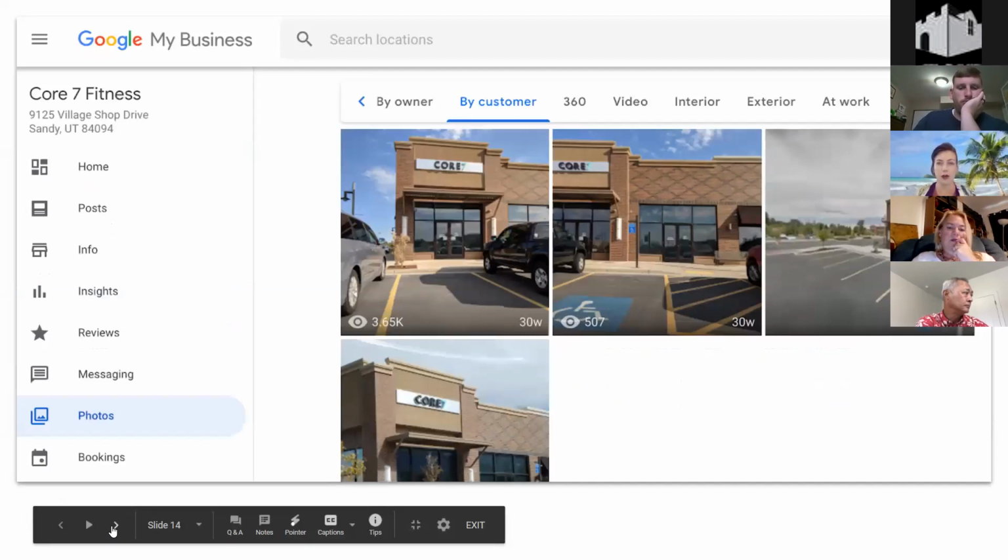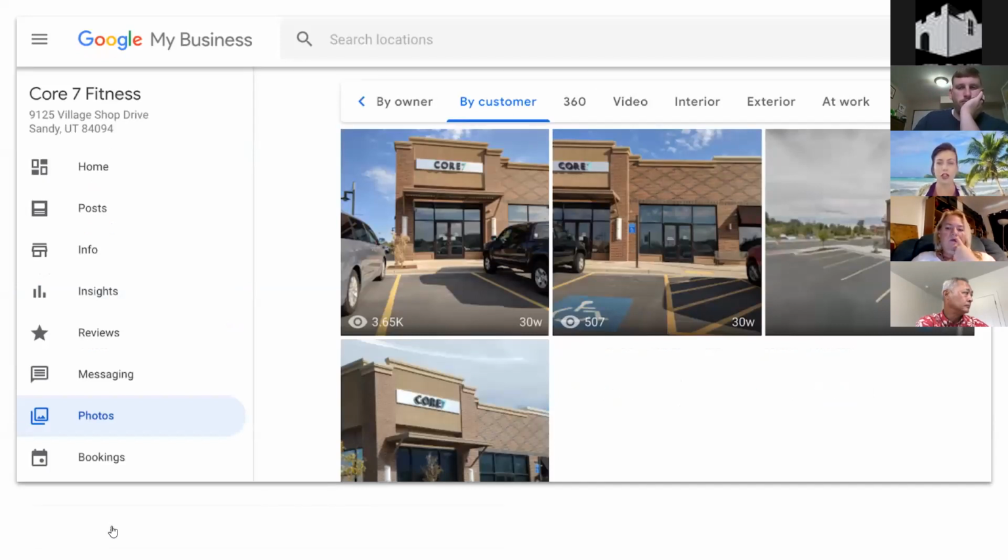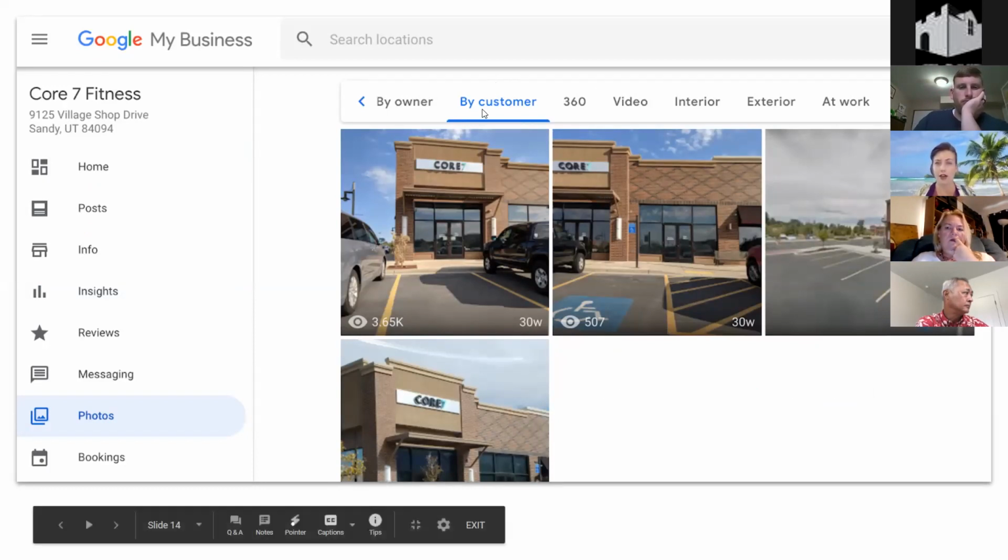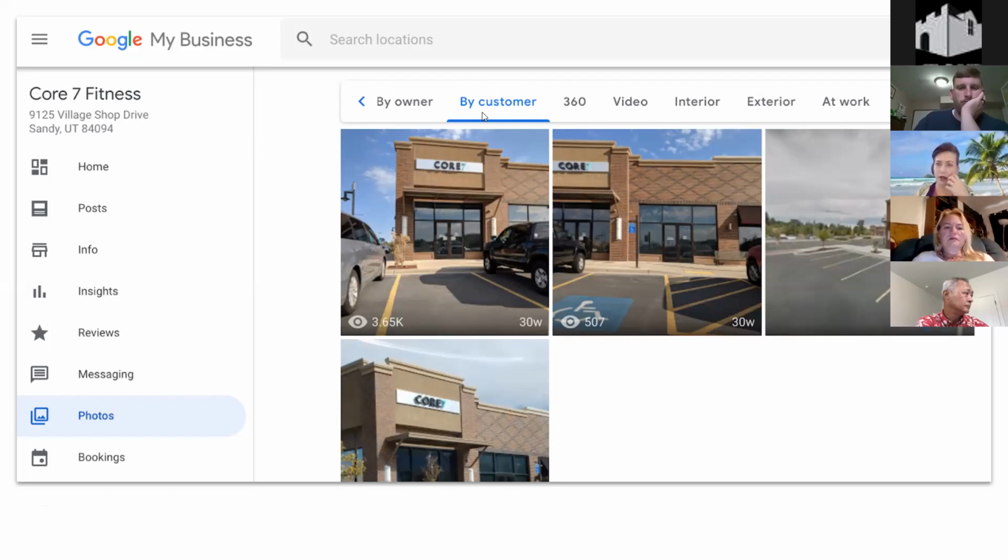So under photos, you can actually upload your own photos, and you'll see I have highlighted here this by customer because your customers can actually upload photos when they check in with you. Which is a fantastic thing. And if they use maps, it'll prompt them to throw a photo up when they get there. And that's where these get some traction. But there's a ton of options here. So you'll see there's ones by owner. You can do 360s. You can do videos, interiors, exteriors, photos of you at work.